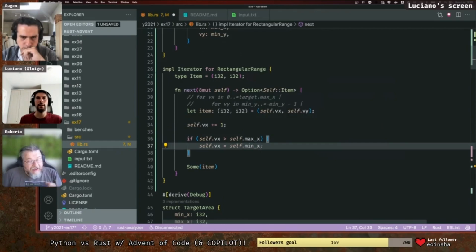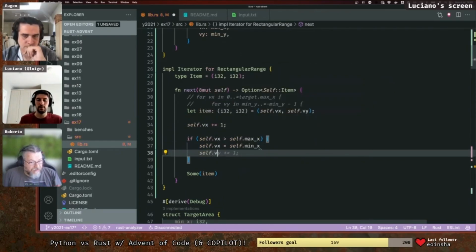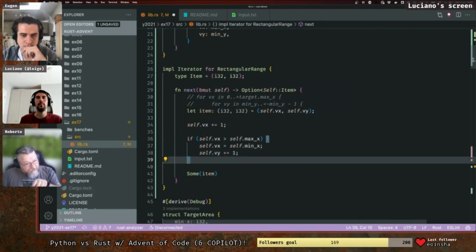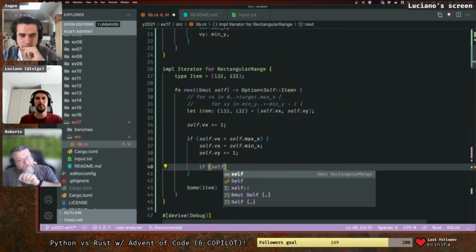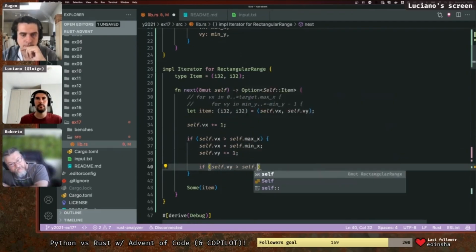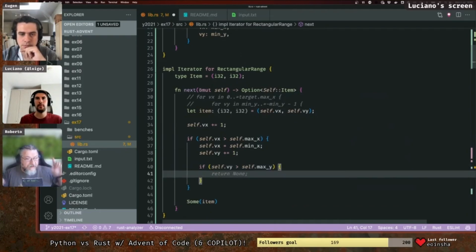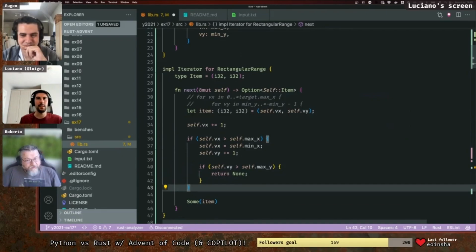And instead we have to increment y, self.vy += 1. Don't forget the semicolon. That is already suggested to you. Here, inside the if, between line 38 and 39, if self.vy is greater than self.max_y, at this point it means that we are done, and we have to return None. Thank you, Copilot. You are smart. That's it. And we are never using min y in this loop, because, like I said, we are never resetting back to min y at the beginning.